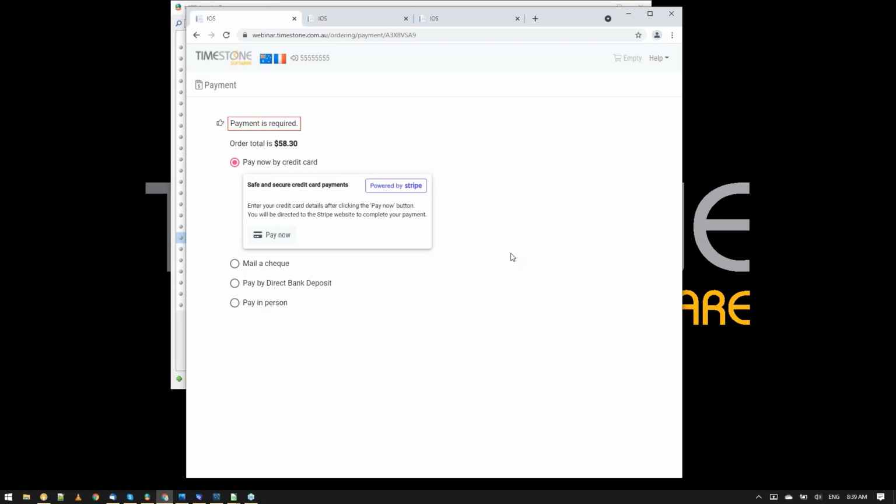When you click pay by credit card, you'll see the pay now via Stripe option, or pay by Authorize.net, pay by PayPal, secure pay. That option is still there and will probably always be there. You'll always want to offer pay by credit card.